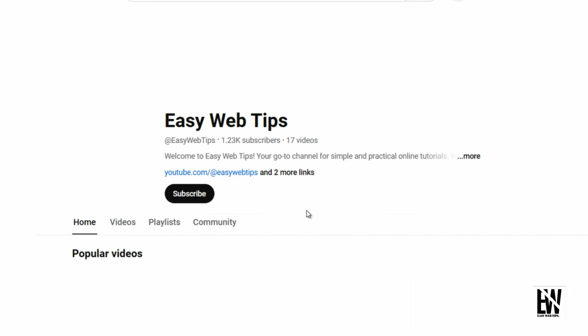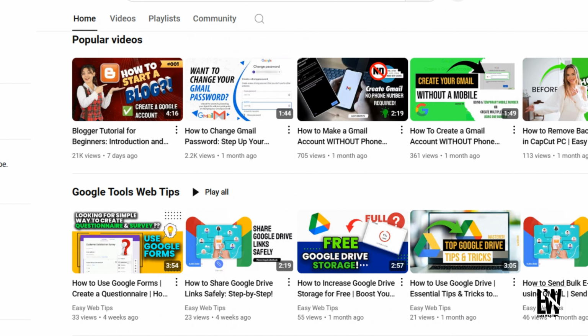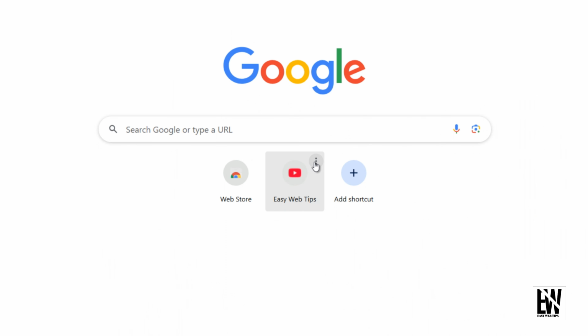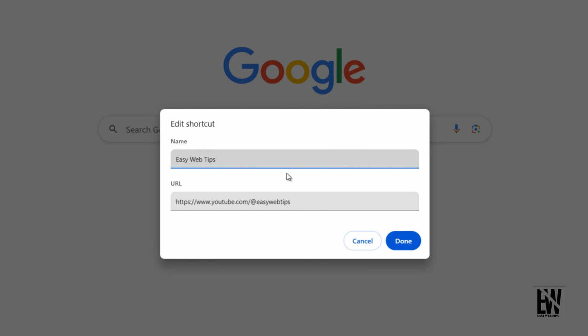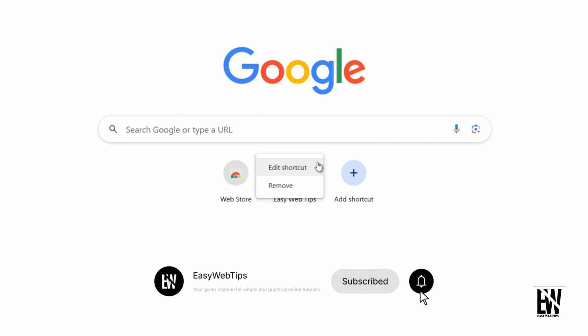Once you've clicked Done, your new shortcut will appear on the Chrome homepage. Simply click on it anytime to quickly access the site. If you ever want to edit or remove a shortcut, hover over it and click the three dots that appear. From there, you can update the name or URL, or delete the shortcut entirely.